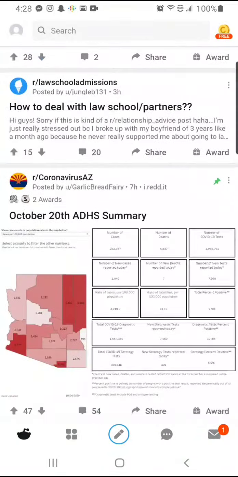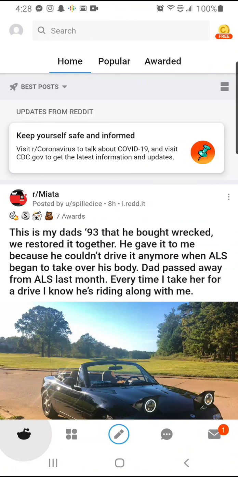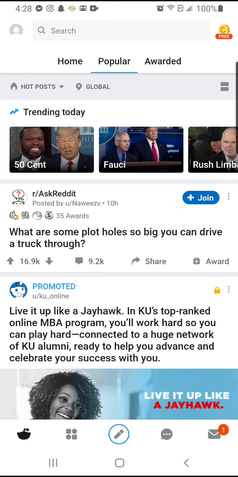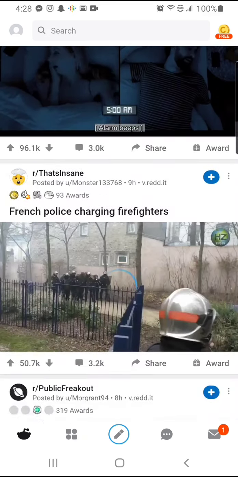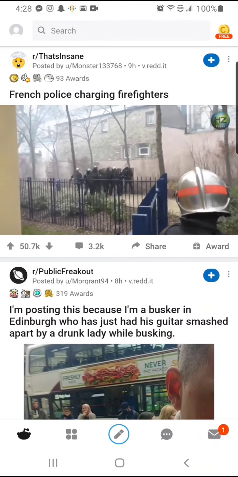That should give you everything you need to know on this little alien head right here. I'm going to tap it so you can see it right there. If we go into here and we look at the very top, we notice we have home, popular, and awarded. So we can just go in here. This is going to give us just some new content. This is just kind of popular of what's going on Reddit right now.